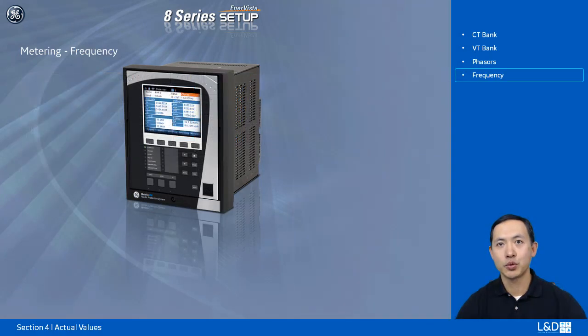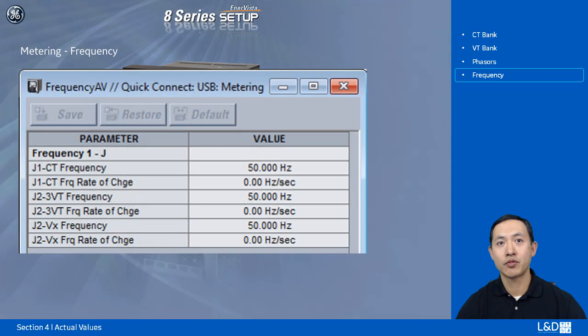Frequency metering will show the frequency and the frequency rate of change for current, 3-phase VTs, and auxiliary VT. Frequency measurement is accomplished by the measurement of time between zero crossing of the composite signal of the 3-phase bus voltage, line voltage, or 3-phase currents.